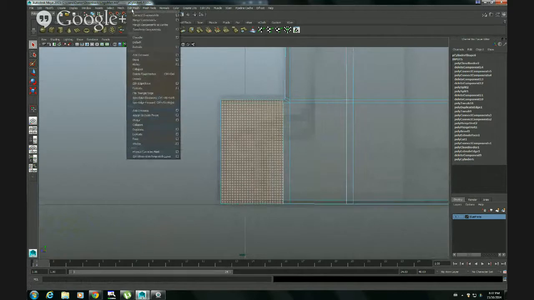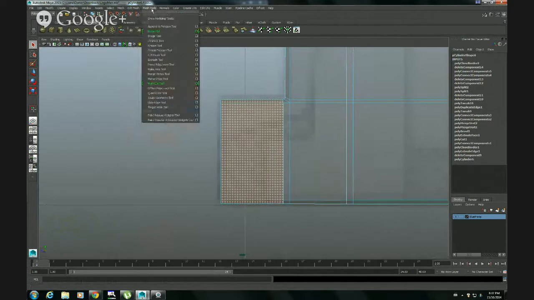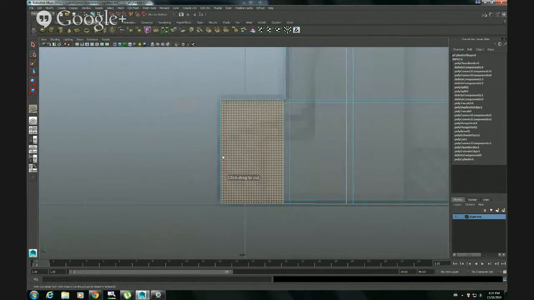I go here and select edit mesh, mesh tools, cut faces tool, and remember I have to press the shift key, and then I'm going to click over here and move the mouse to the side, so I have a clean vertical line. I let go of the shift and the left mouse button at the same time, and I have this.